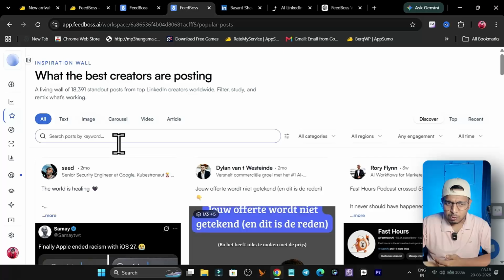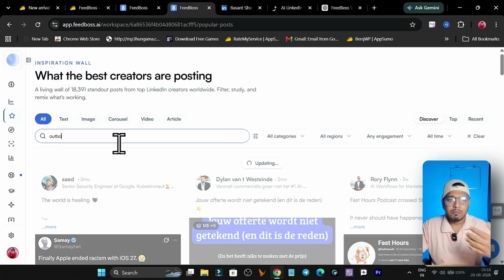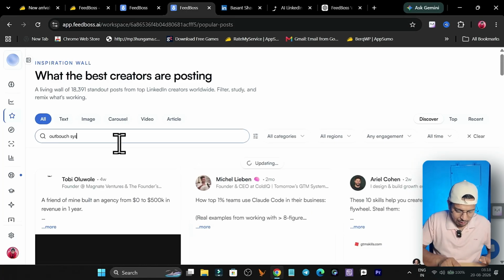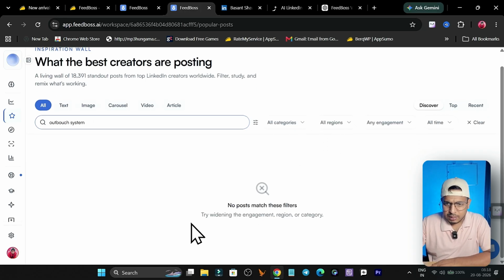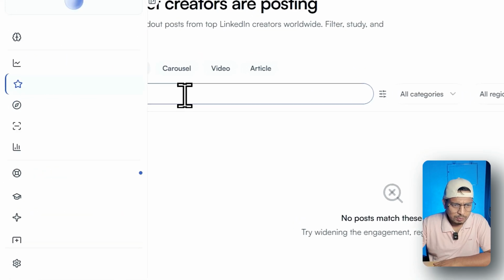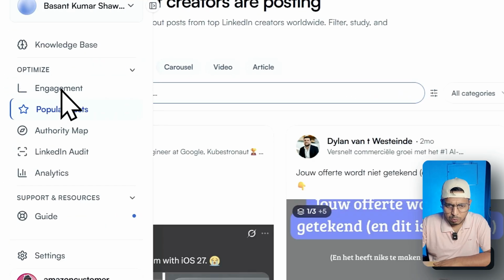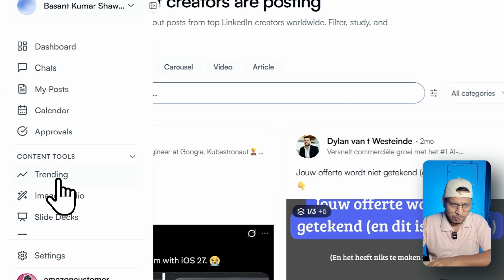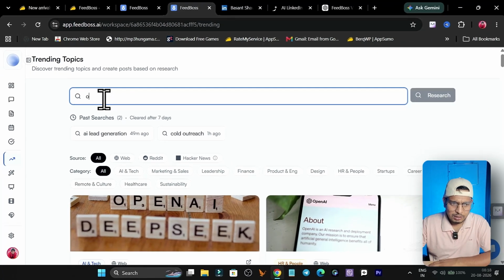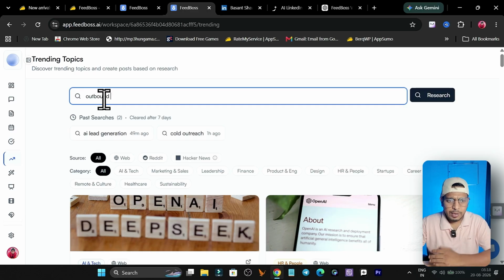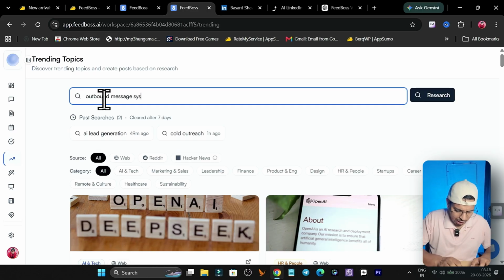Now in the popular post, you have to simply give your topic you are gapping. So I will just type "outbound system". Okay, no post matches for the filter, no worries, I can still go to the trending here. Now here I can search the outbound message system.